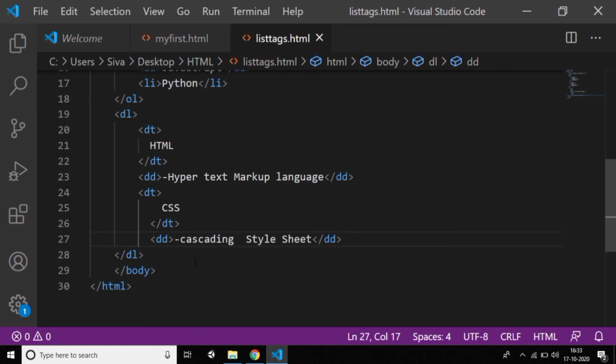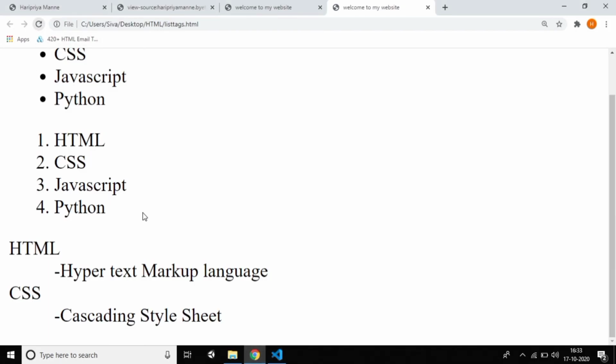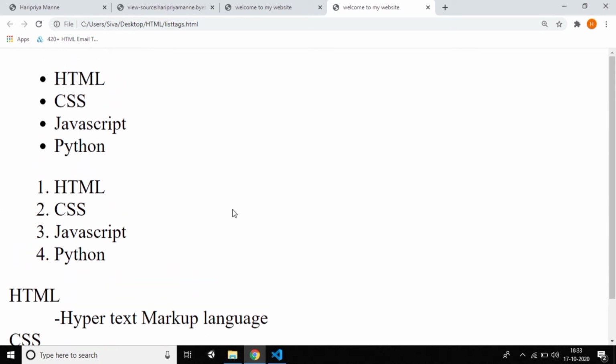So this is all the basic things to know if you want to work in web designing. If you are a real beginner, these things will definitely be useful. Okay, so this is all about lists. I think it's a very clear explanation.